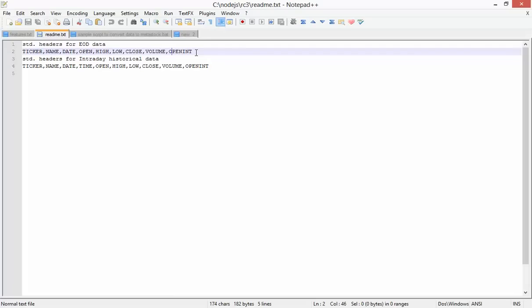Standard headers, we have intraday data, same stuff, only we added time here. Okay, so we have time data. So ticker, name, date, time, open, high, low, close, volume, and open interest.